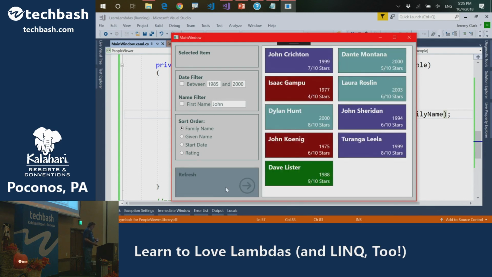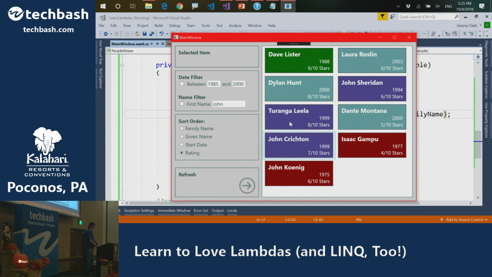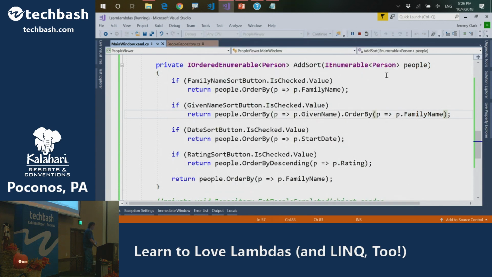So we click on it and we see there's our sort by family name. Click on given name, and the sorting doesn't change. Did I break it? Well, let's see. Oh no, start date still works. Rating still works. Yeah, I won't tell you how long it took me to figure this out the first time. But order by is a destructive sort. So basically what I'm doing here is I'm ordering it by the given name and saying, no, no, no, just ignore all that, order by the family name.